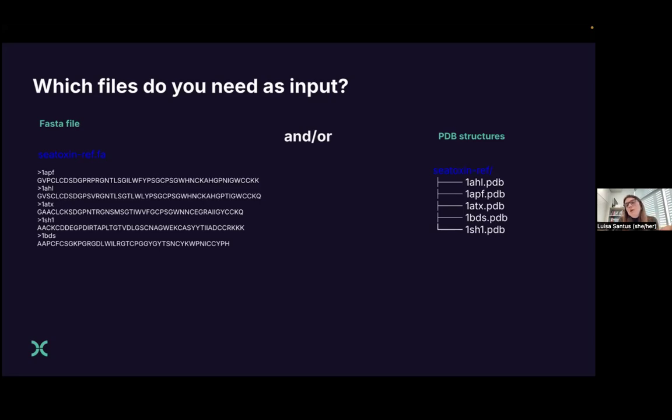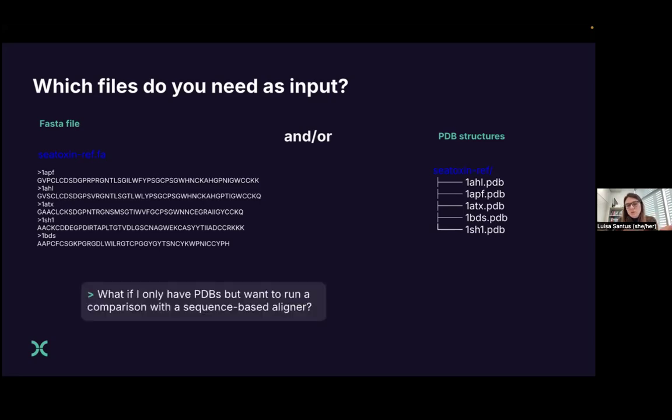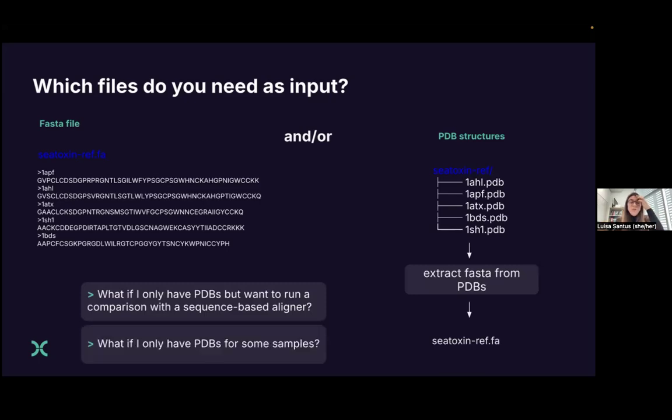Now, what if you have the PDB structures and you want to run a sequence-based aligner? Then in the pipeline, we can extract the FASTA file from the PDBs. So this is also supported. What if you only have the PDBs for certain samples, and not all of them? The ones that do not have PDB structures, of course, will not be able to run the PDB-based evaluations or alignments, so they will just be skipped, but the rest will run with the structures.